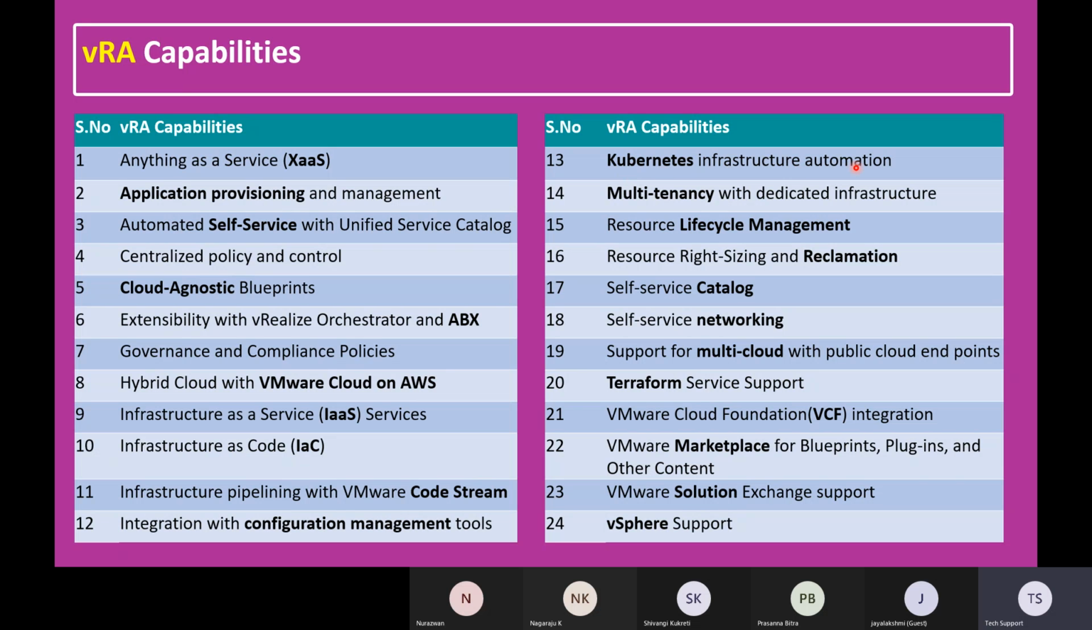As I said in today's initial slide, we mentioned one of the advanced concepts is containerization. For containerization, a clustered concept is Kubernetes. Kubernetes is a clustered technology for containers. So this will also support Kubernetes as well. And multi-tenancy. Multi-tenancy means using vRA, you can provide access to multiple customers with dedicated infrastructure. And we can also maintain lifecycle management. Lifecycle management is nothing but we can do any updates and upgrades using vRA.